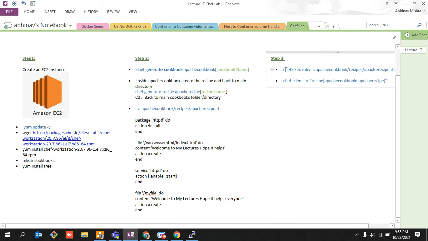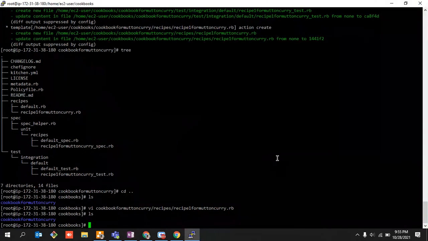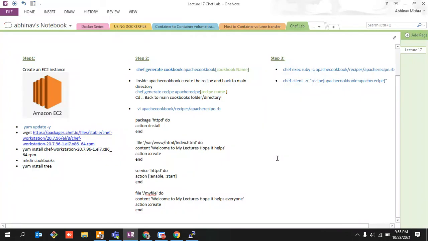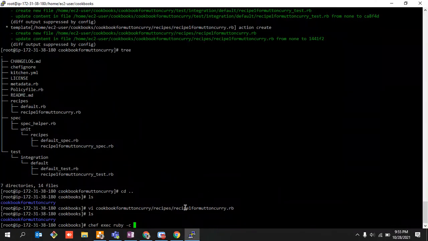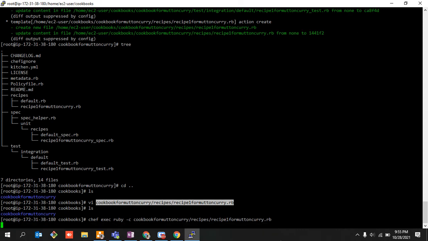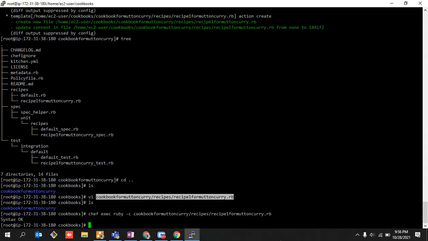It's very easy. I'm going to write this particular command. You just need to write chef exec ruby -c your cookbook. I mean this entire thing. Just copy it, paste it over here. What this piece of code has done is it has executed this particular piece of code in order to verify whether my syntax was okay or not.